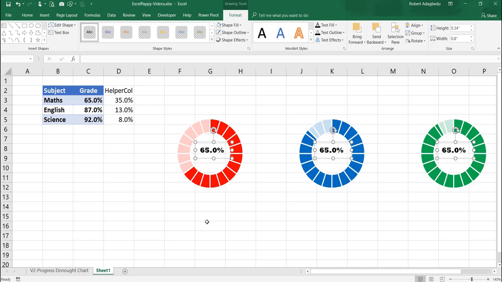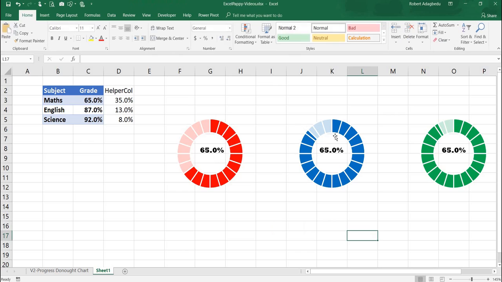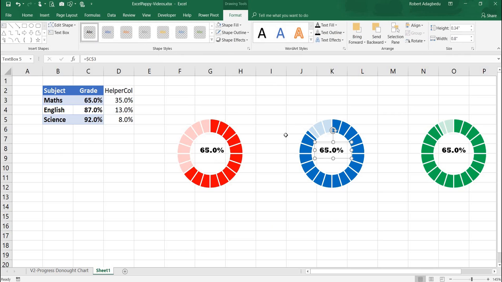Okay, now they are all showing 65. They are showing that of math. I'll have to change that. So this is for math, but this one, you say C3, is supposed to be C4. So just change the 3 to 4 so that it points to the grade for math. You notice that when I did this, it reduced. So I have to go back and put it at the same size again.